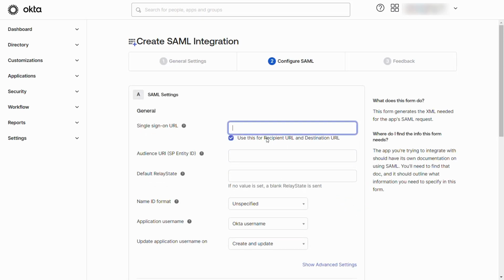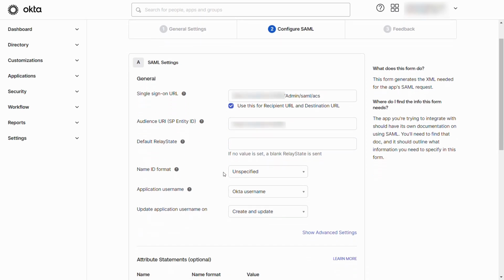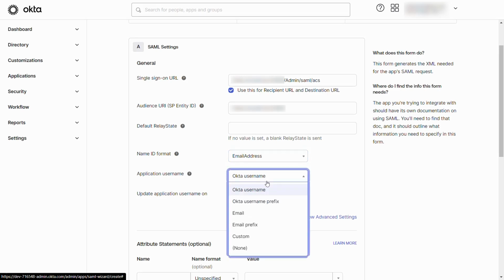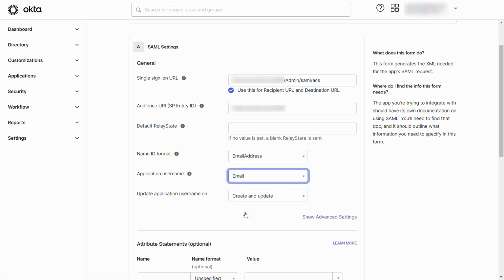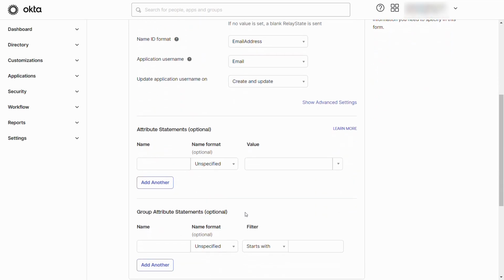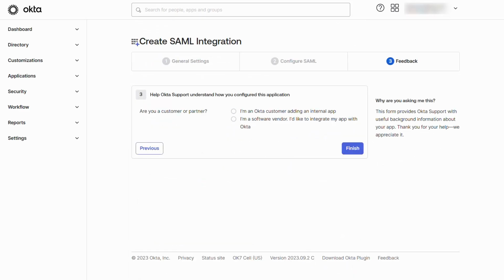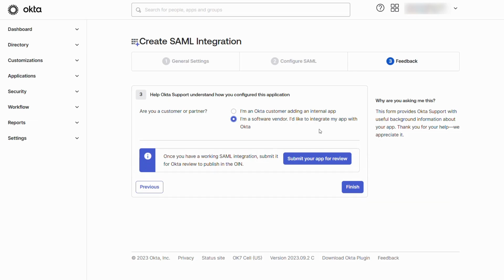Here, you need to enter the single sign-on URL and SP entity ID from the nopCommerce SAML plugin which you had kept handy. Select the name ID format as email address, and the application username as per your choice. Scroll down, and click on Next. Select the option accordingly, and click on Finish.